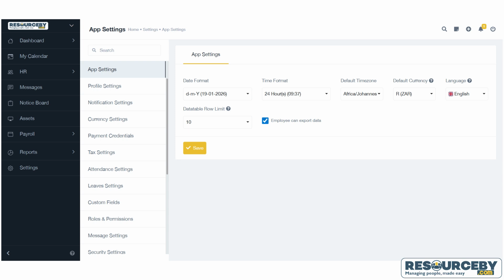Maybe you expand to a new time zone or want to change the data table view. The beauty of Resourceby is that it's flexible and adapts to your needs. In other settings videos, we'll cover more specific configurations like currency details, tax settings, and attendance rules. But your core app preferences are now perfectly configured.